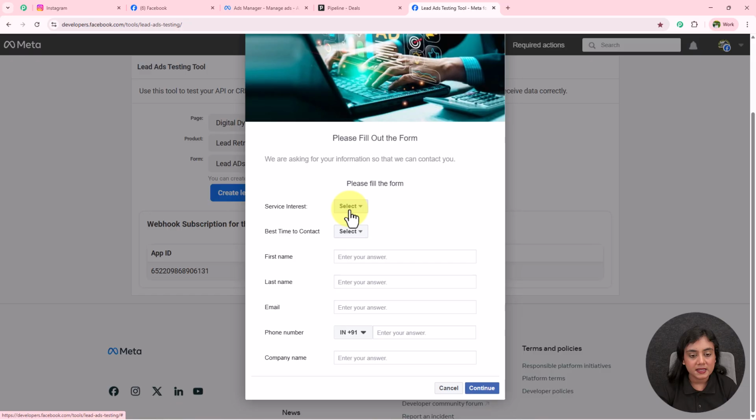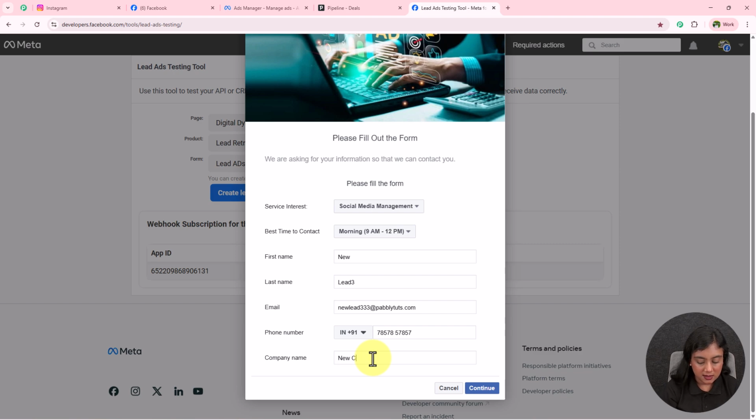Firstly, it is asking service interest. I will select social media management. Best time to contact, I will select morning. First name over here, I'm going to write it as new. For the last name over here, I'm going to write it as lead 3. For the email over here, I'm going to write it as newlead333@pabblytudes.com. For the phone number, I'm going to enter a dummy mobile number right over here. And for the company name, I will write over here as new company.